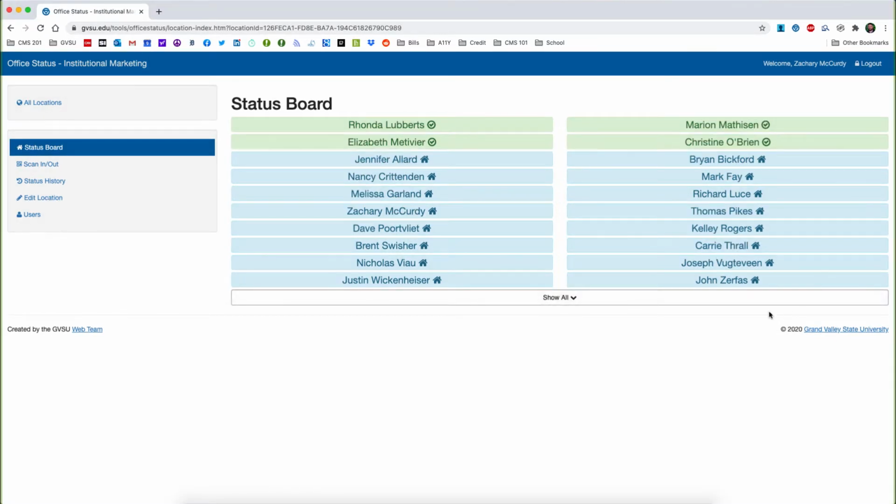Now, there are three different ways in which you will be able to check yourself in using the office status. First is by scanning a QR code. Second is by having a barcode scanner and scanning the barcode on the back of the GVSU ID card. And the third way is to have an administrator check you in manually. So here's an example of how to do all three of those.